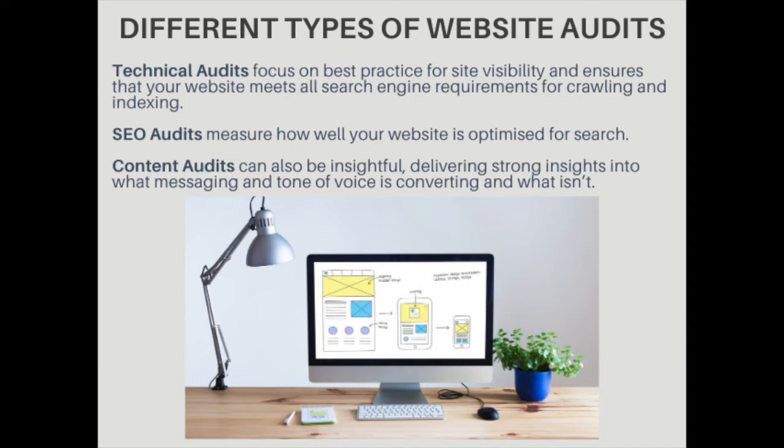SEO audit. An SEO audit measures how well your website is optimized for search. This can include analysing keywords, link profiles, traffic behaviour, goal conversions, metadata, and image and video optimization. There are also many technical aspects that will need to be audited. Now, opposite to what some people believe, there is no silver bullet in SEO.